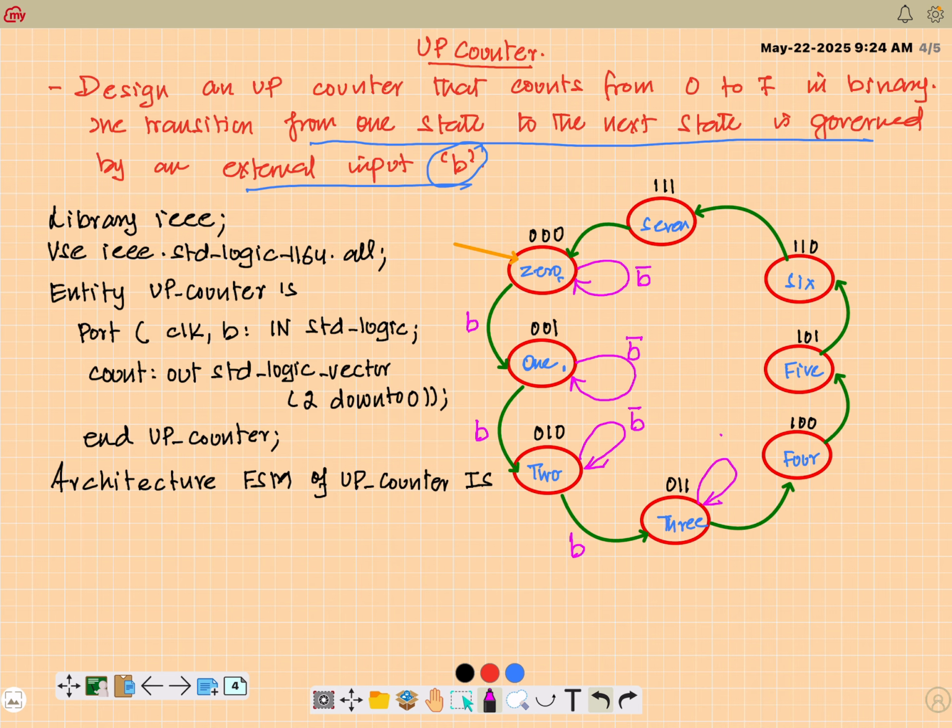Then in state 3, same thing. Fine. B complement, B. And in the final state, again, you will stay in the same state if B is 0, and you will move to the next state if B is 1. Now, this is the complete finite state machine. Fine. And this is the only thing we need for VHDL. Fine. So let's code this FSM.